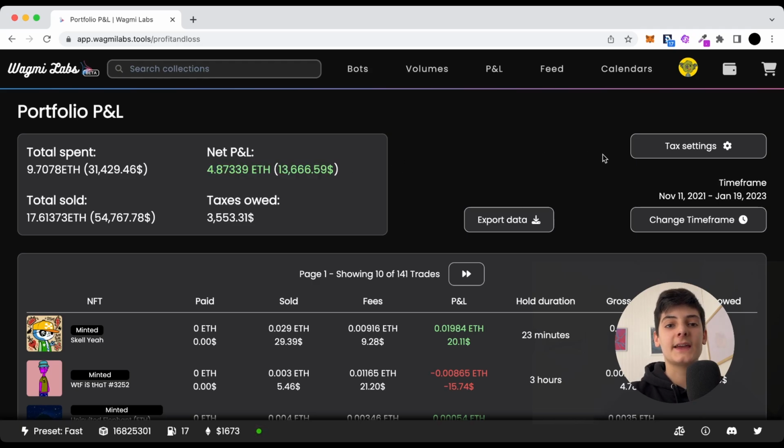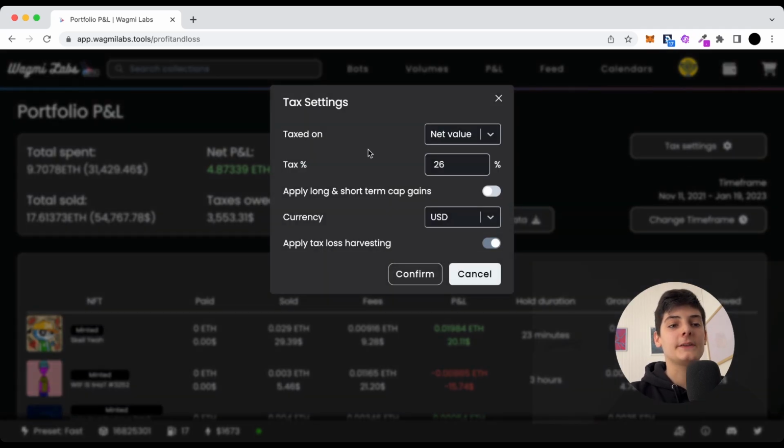First of all, to set our tax settings, just press on this button and this box will pop up. We can select if we want to be taxed on net or gross value. This may seem weird if you're in a country like the United States, but in Italy, for example, we have certain tax brackets where you get taxed on the gross value. After that, you can set your tax percentage, for example, say 40%.